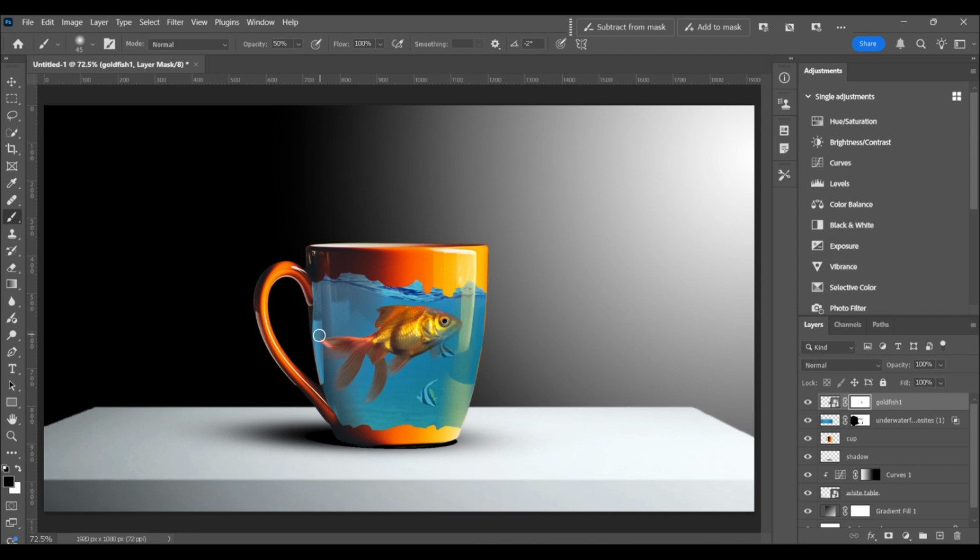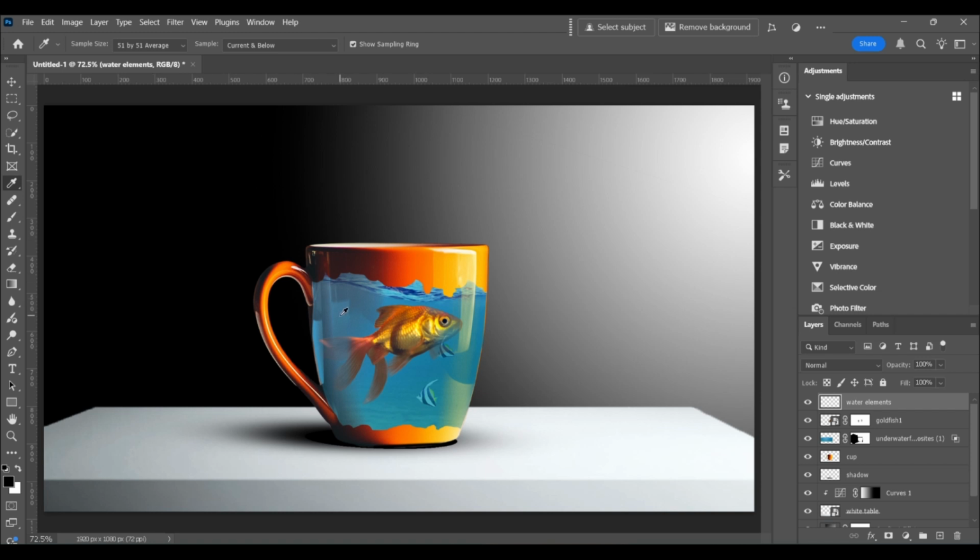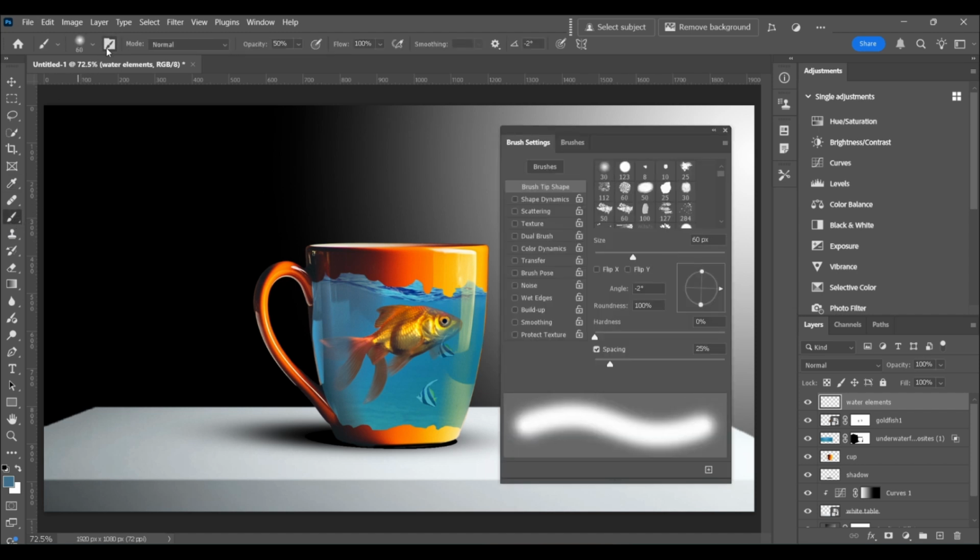And that makes him again look like he's behind the reflections. Now I'm going to create a new layer and name this one water elements because we're going to make the water look more realistic. So let's start by creating some bubbles. I'm going to grab the color picker, choose one of the blues from the water, and then with my brush tool, I'm going to click on this icon to choose which brush I want. And there's this one that looks just like bubbles.